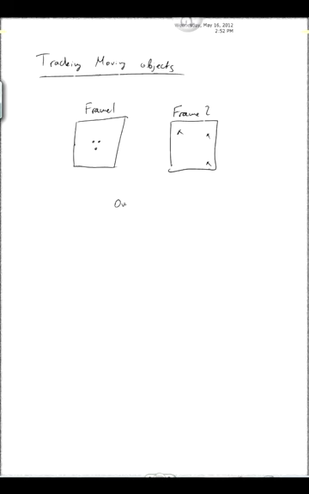To do this, let's think about overlaying these 2 frames on top of each other. These are the objects as they appeared in frame 1, and on top of that, I'm going to put the objects in frame 2. There's some distance here between the objects in frame 1 and the objects in frame 2, and we want to do this tracking to figure out where each object moved. We're going to do this with a minimum cost flow model. To do this, imagine creating the following graph.